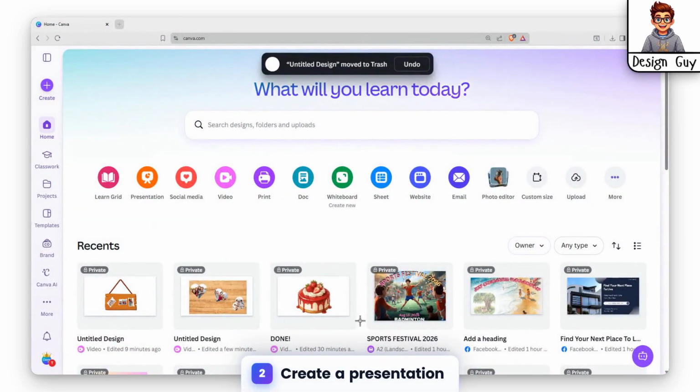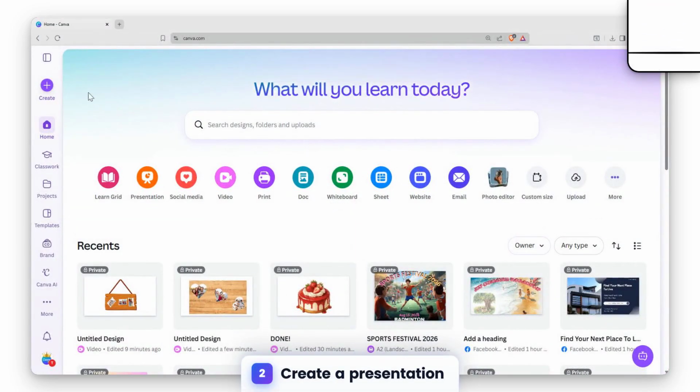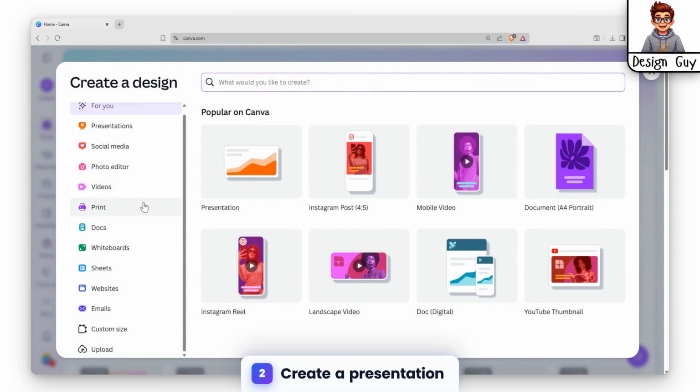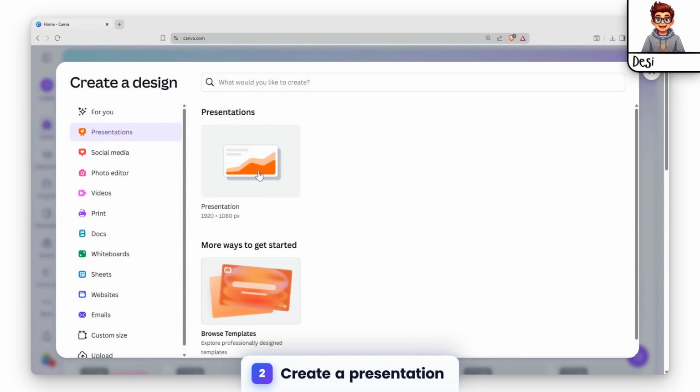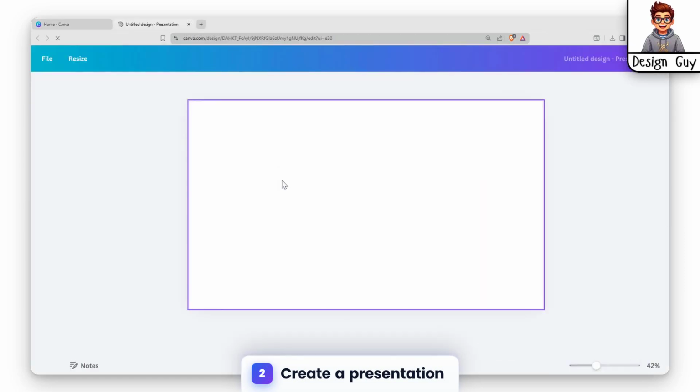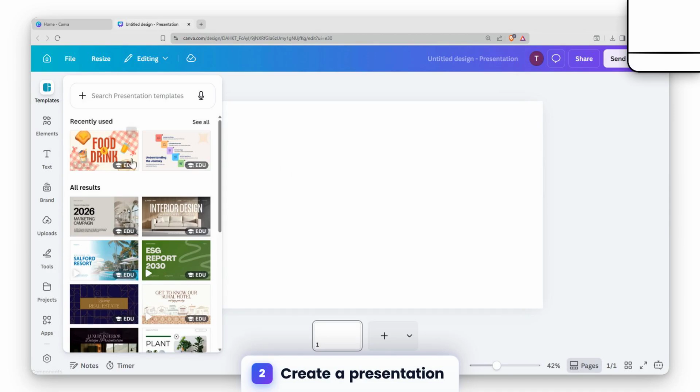Click the Create button, then choose Presentation from the options. Next, select this presentation to get started. After that, browse through the available templates and choose the one that suits your needs best. This will set the style for your new presentation.